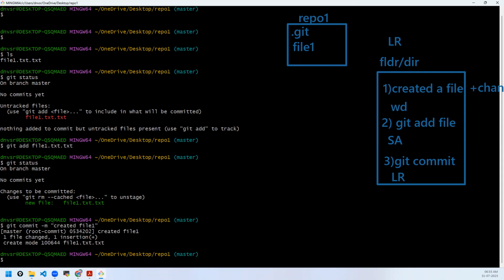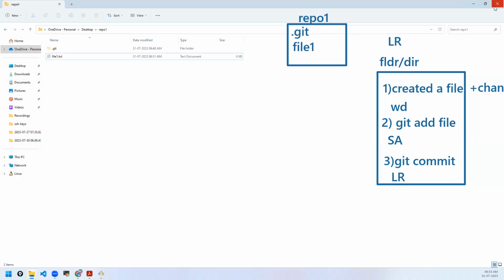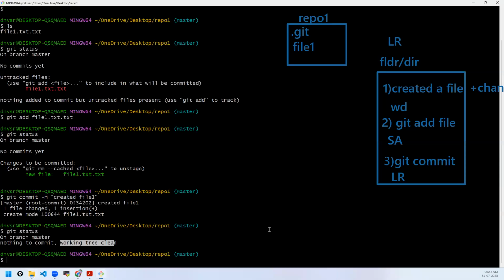See, it says it was all committed. Now, if you see git status, it says nothing to commit, working tree clean. That's what I told you. Clean means, does it mean that it is deleted? See, the file is still there, physically in the same directory. But this is how it's logically different, right?